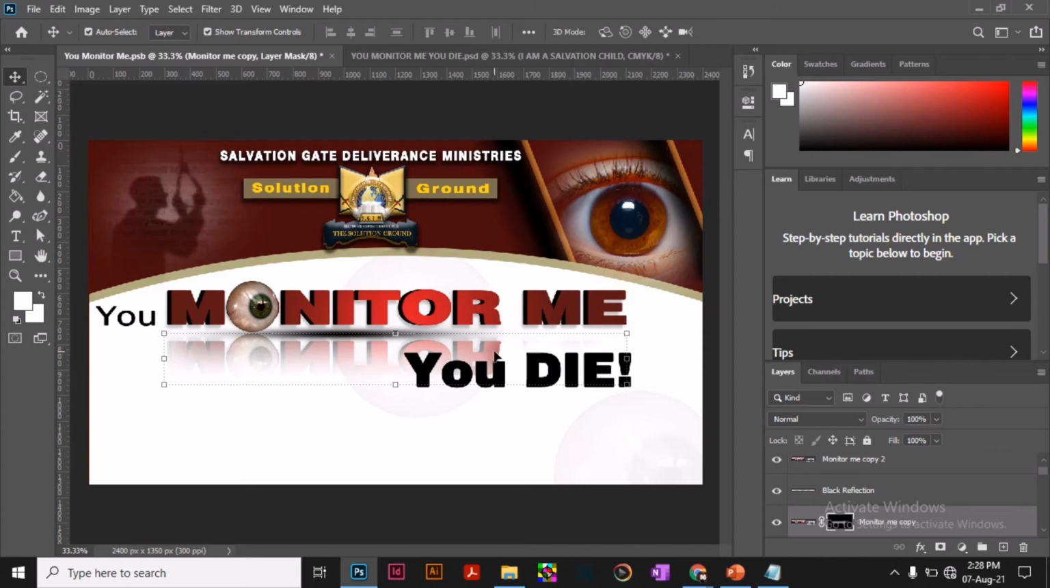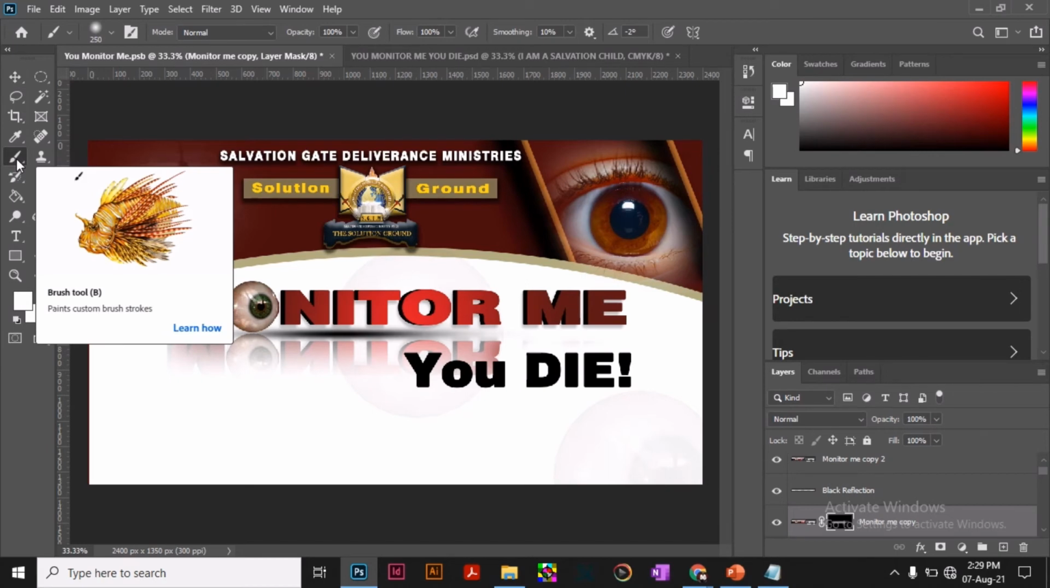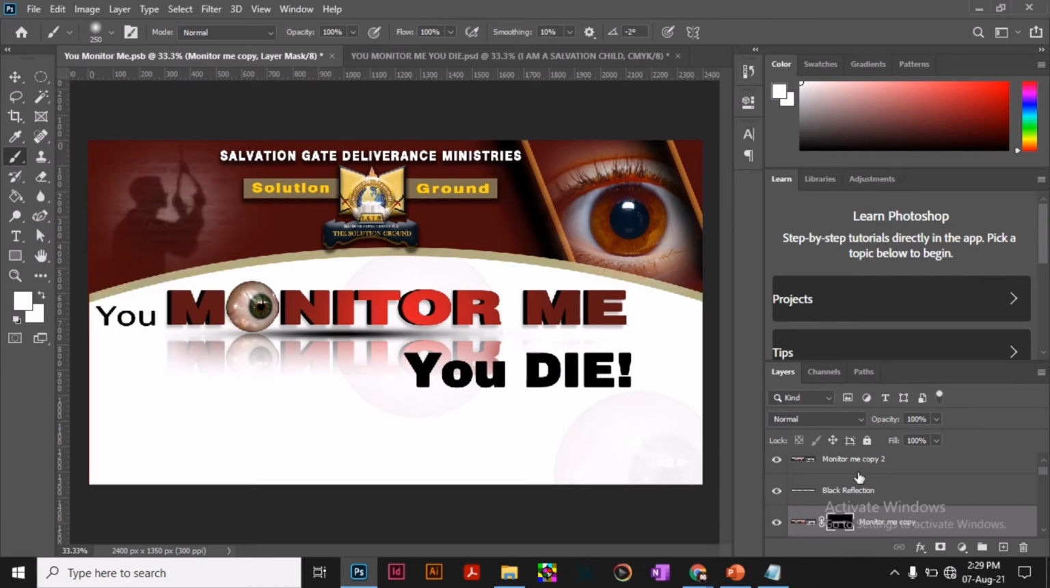And to do that, I'm going to select this reflection here. Then come down to the layer panel, click on the layer mask and come up here and select the brush tool. And there's one thing I told you before. I told you that when the layer mask is black and the foreground color is white, whatever you click here will be revealing like so.